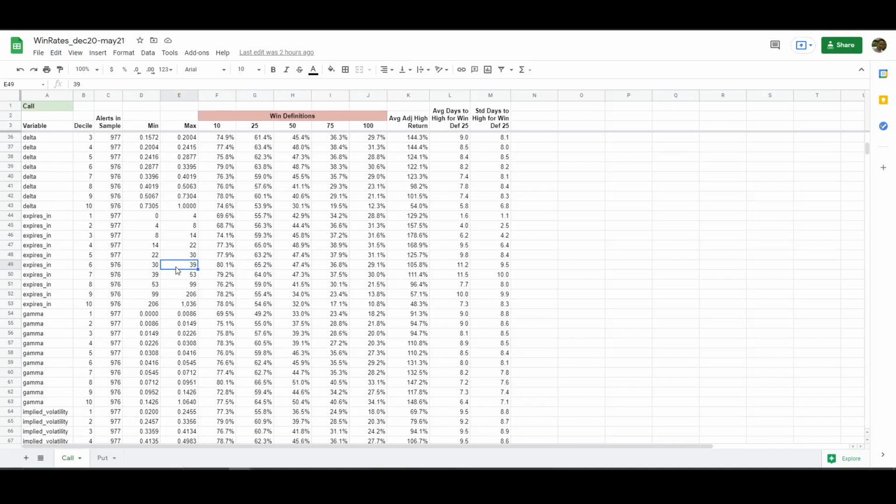So far I have been focused on the 25% win definition, which is my personal preference, but maybe you want to go for 100% return on your trades. To maximize your win rate, it might be better for you to go for decile 3, which is between 8 to 14 days to expiration.